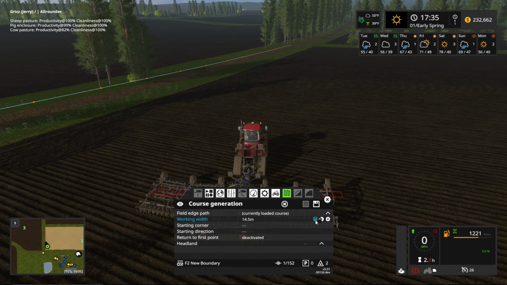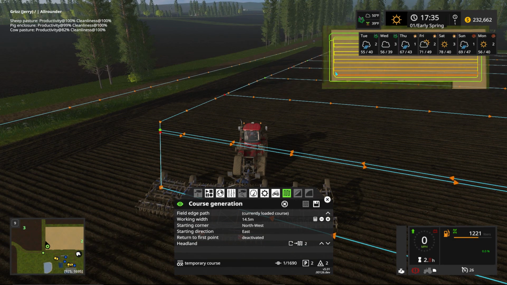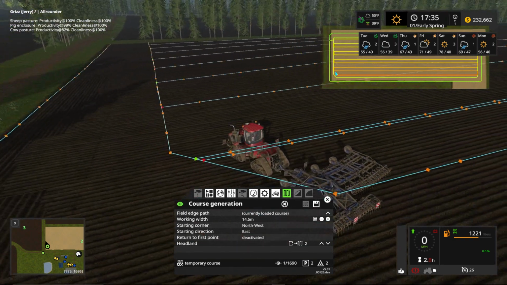Our working width is 14.5 meters. We know that. Our starting corner, we're going to do the northwest, and we're going to go east. So that's going to basically take us across this direction here. We're going to give ourselves 2 headlands that we're going to do first or last. It doesn't really matter. I think in the example that we're going to be doing in episode number 2, we're going to go ahead and do the headland the first time around. So we've got that there. We can go ahead and look at our course, and we can go ahead and pull that up, and that is what things look like, ladies and gentlemen, with our newly defined course.